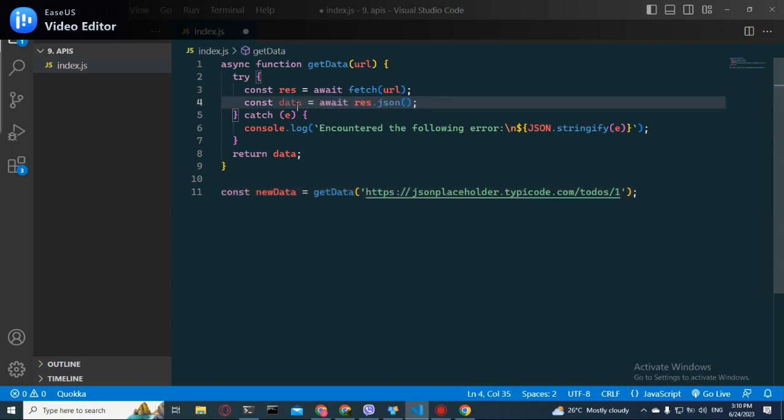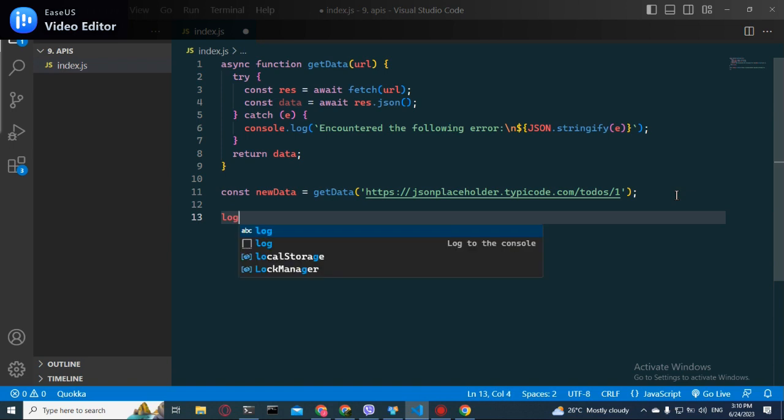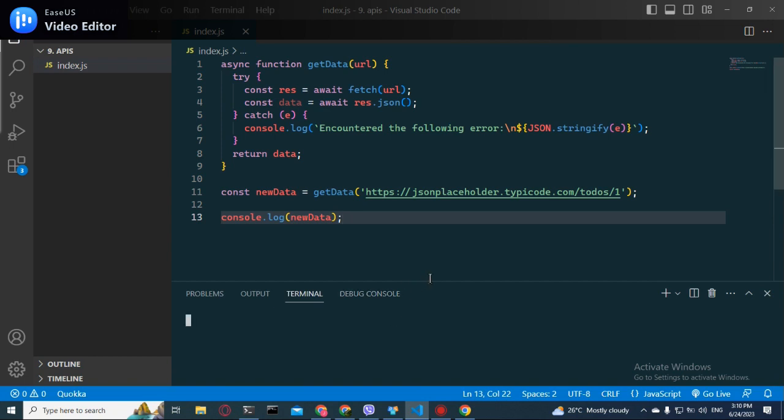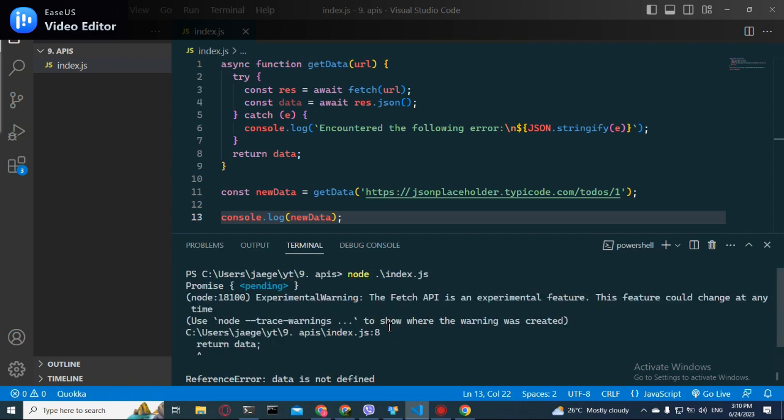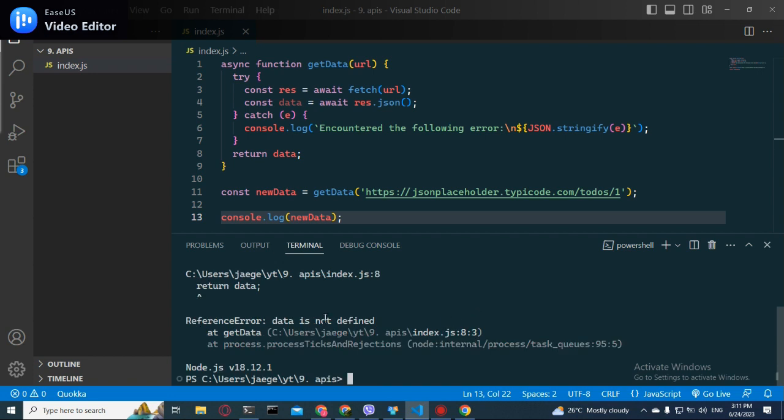I'm really not sure why this is never read, because I'm returning it here. Oh well, we'll see soon enough. Now we'll run this, if the terminal decides to. The fetch API is an experimental feature. This feature could change at any time. Okay, data is not defined. Is it this thing? Huh.